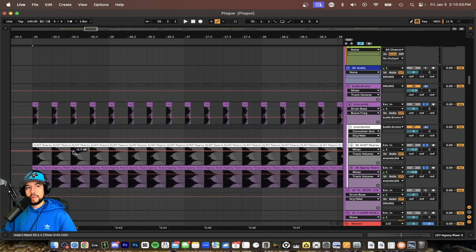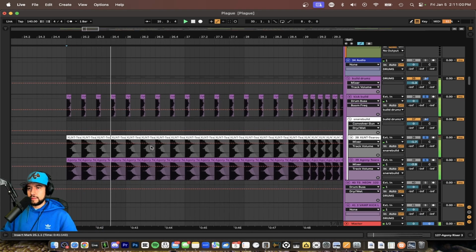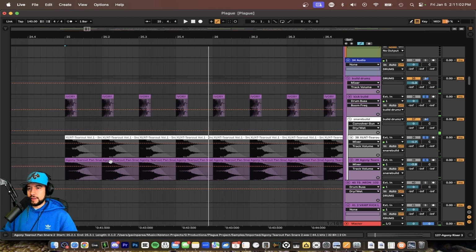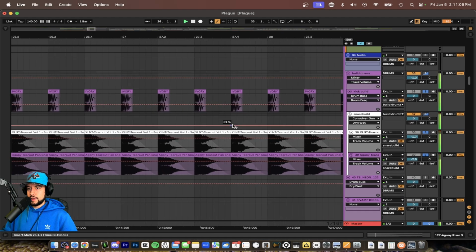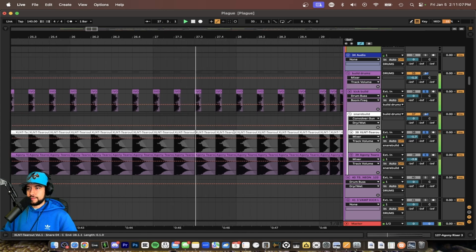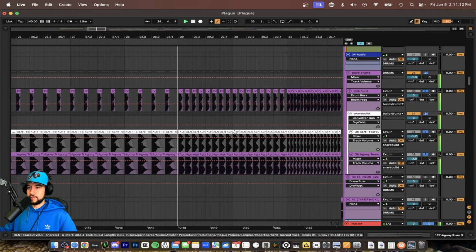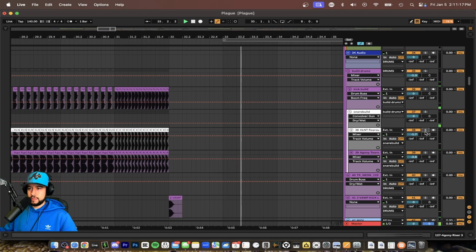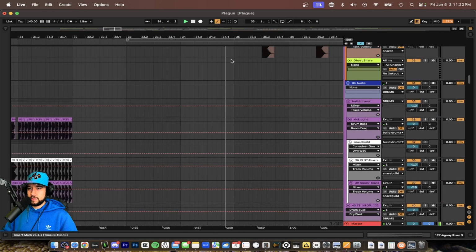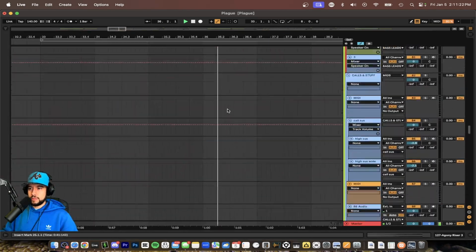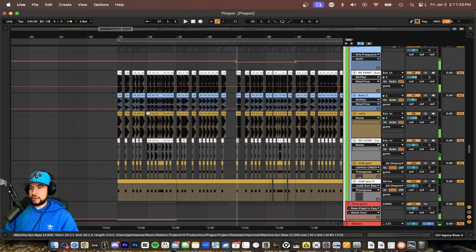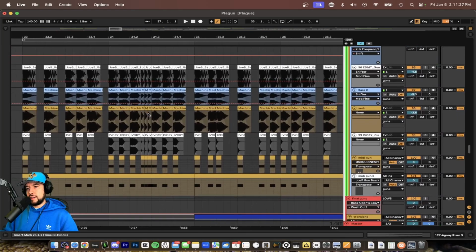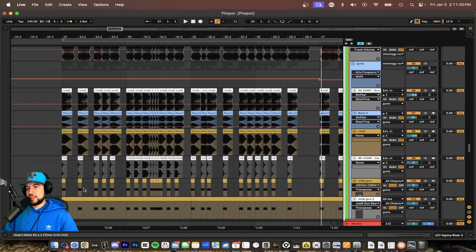Kicks, snares. As I use my reference track, I listen to the type of snare that they're using in the build-up. I even layer more snares so I can make it as fat as possible. And then the kick, of course. And then I try to get the pattern down as best as possible when I'm doing recreations.